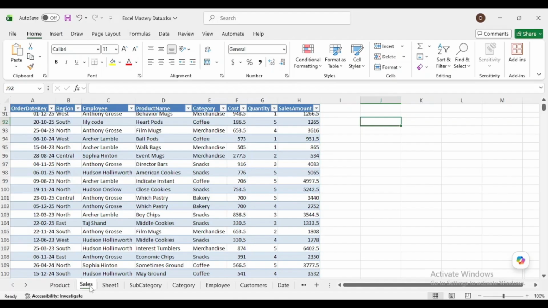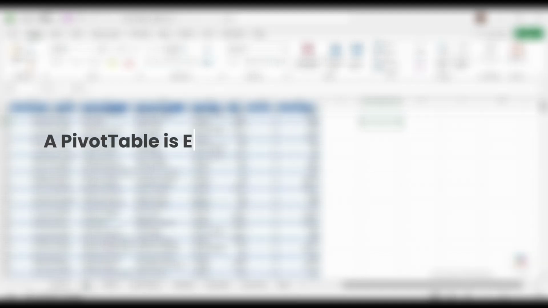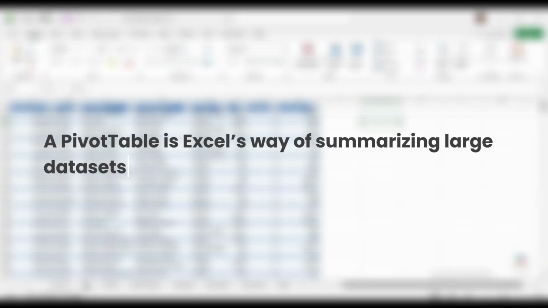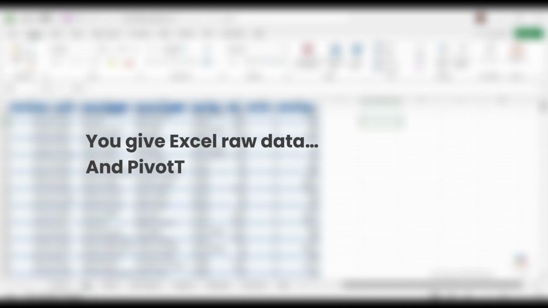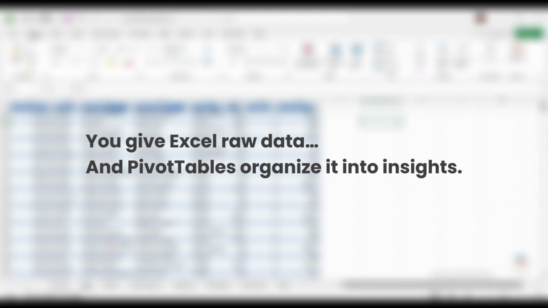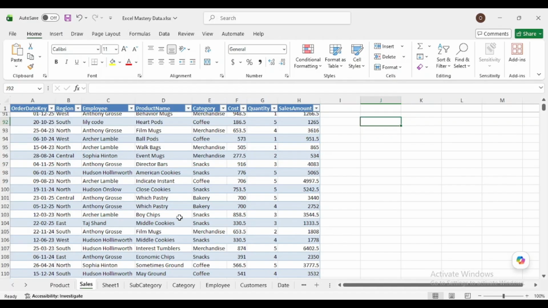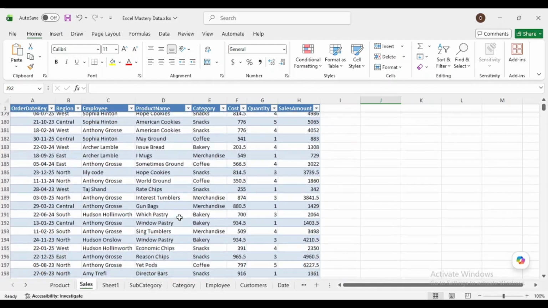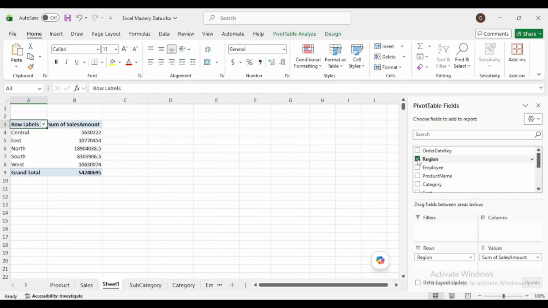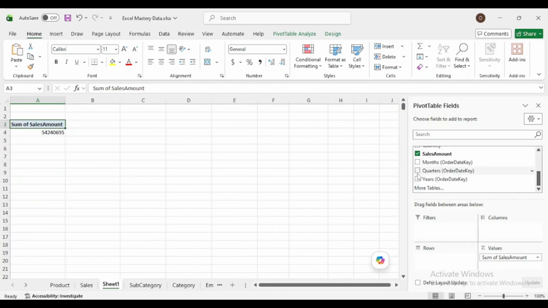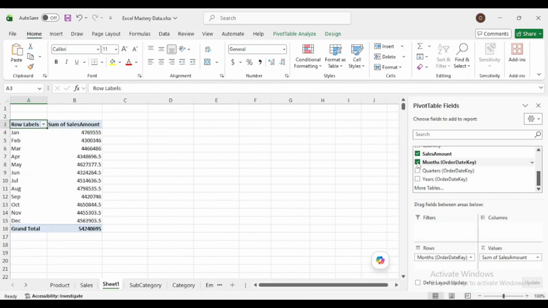So first, what actually is a pivot table? A pivot table is Excel's way of summarizing large data sets without needing complicated formulas. Think of it like this. You give Excel raw data, and pivot tables organize it into insights. For example, instead of looking through 10,000 transactions one by one, you can instantly see total sales by region, top selling products, monthly trends. It's basically drag, drop, analyze. And that's why pivot tables are one of the most important Excel skills you can learn.